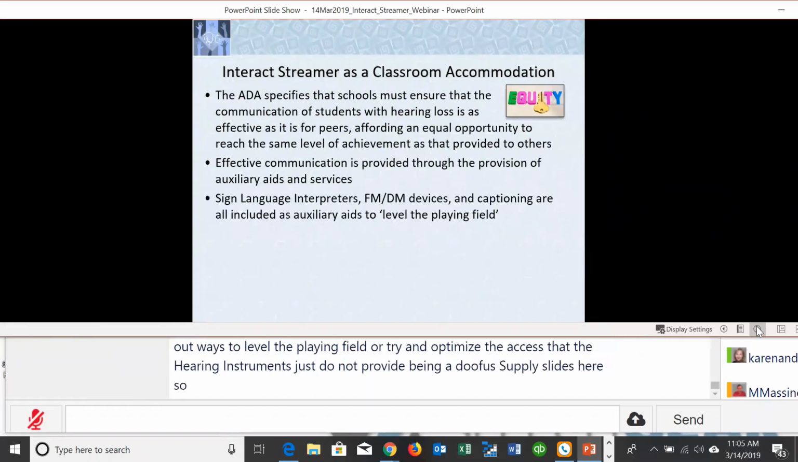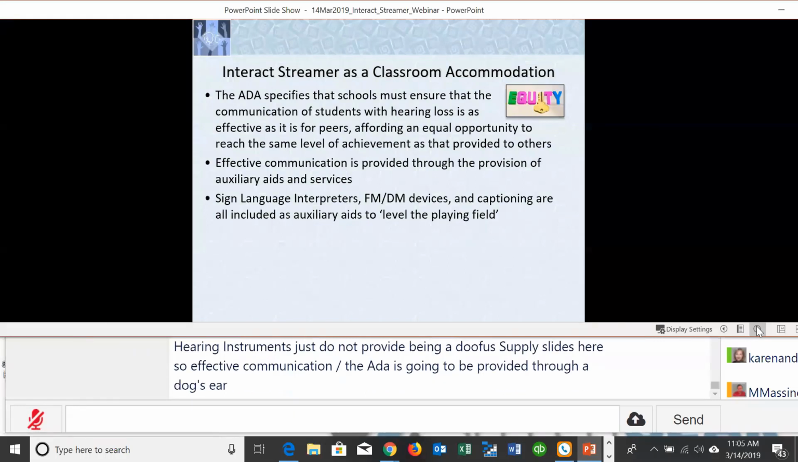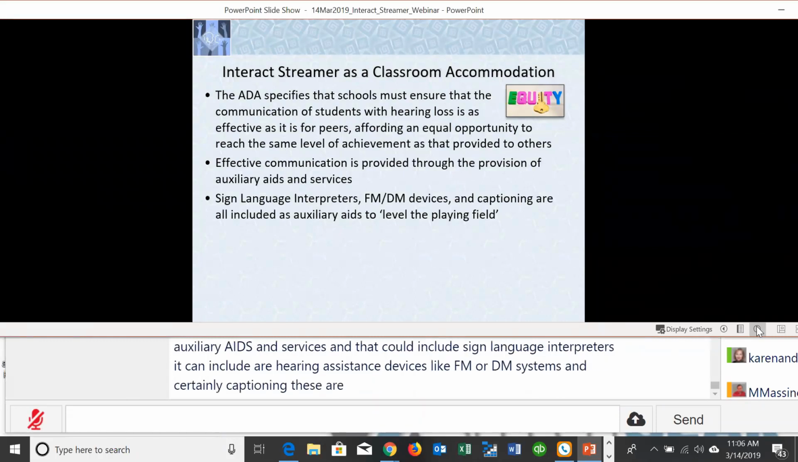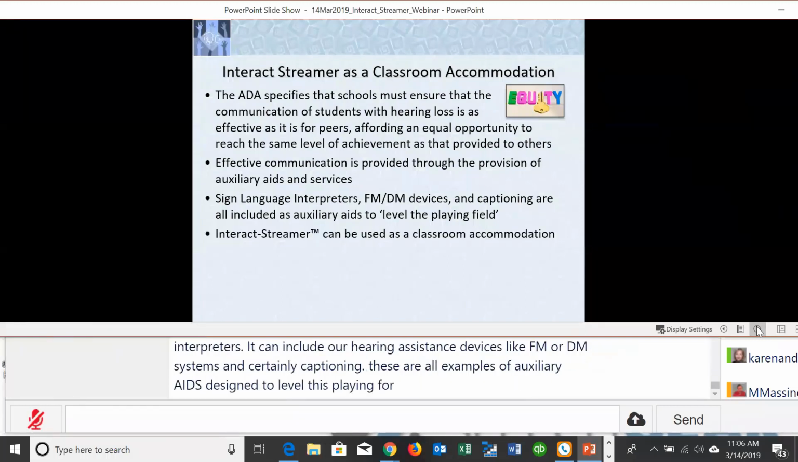So effective communication per the ADA is going to be provided through auxiliary aids and services. And that can include sign language interpreters. It can include our hearing assistance devices like FM or DM systems, and certainly captioning. These are all examples of auxiliary aids that are designed to level this playing field in the classroom.